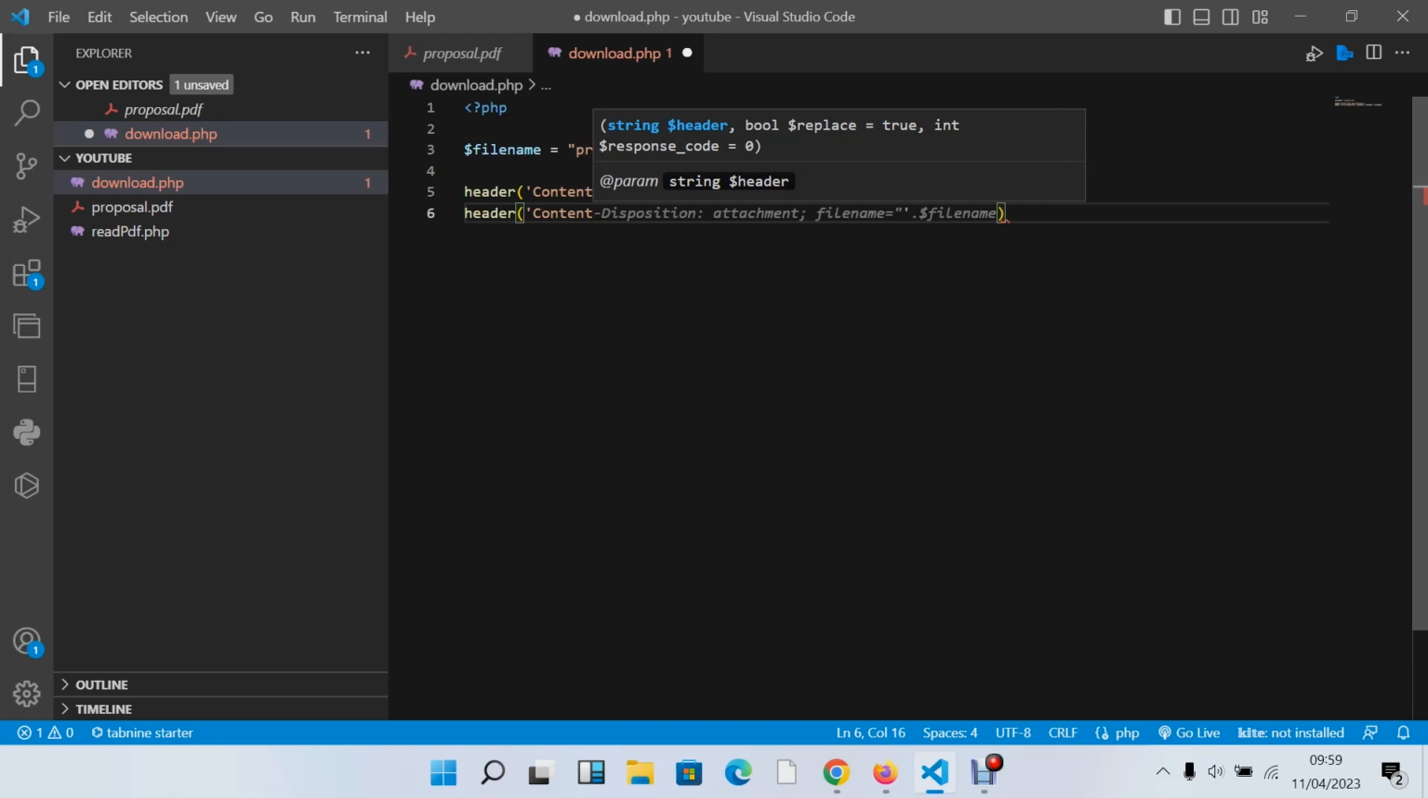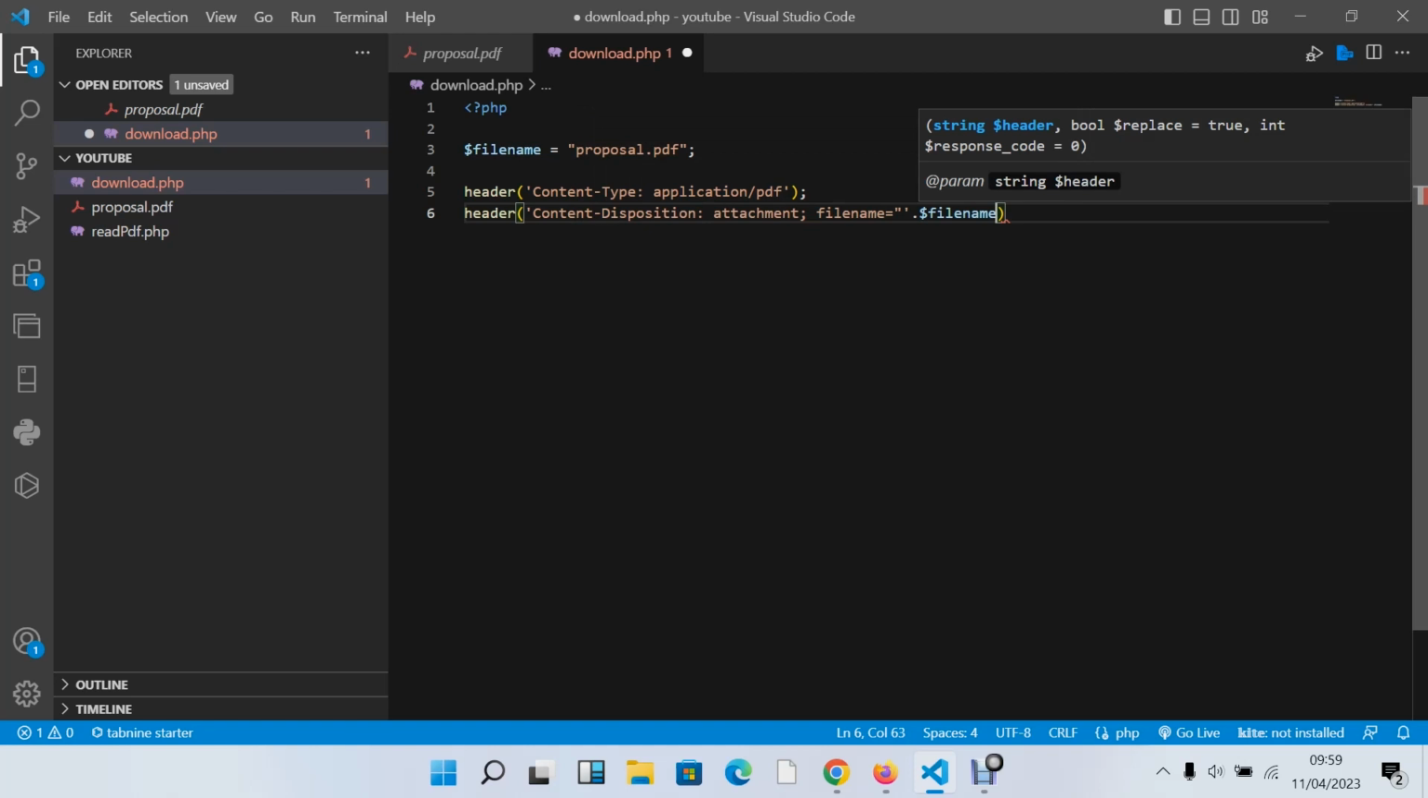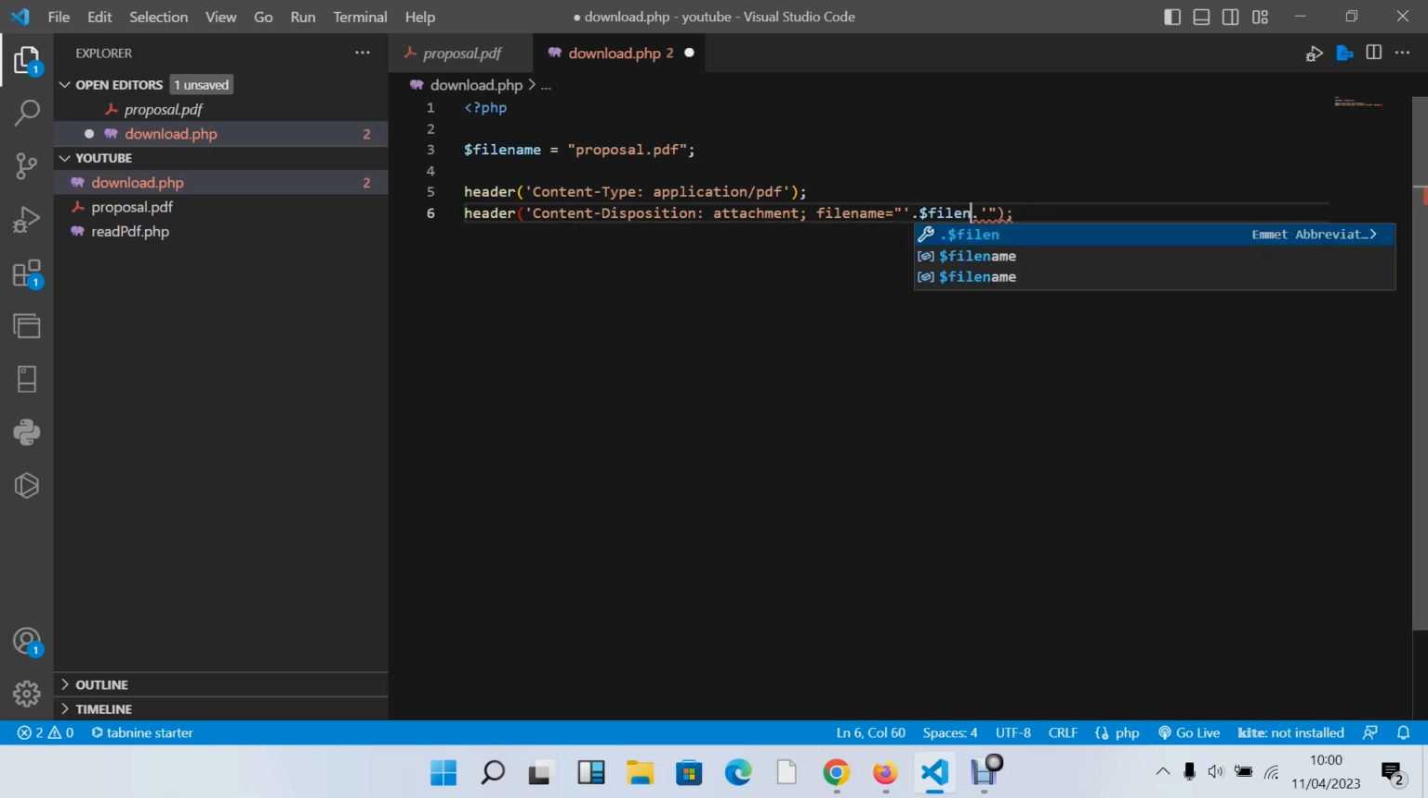content disposition. I'll say it's an attachment, and the file name I'll use the concatenators. Say something like this. File name is equal to this. File name will be in quotes like this. Then, sorry for that, I say filename, and then I'll add that.